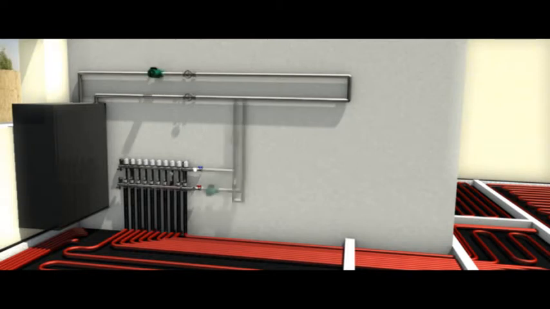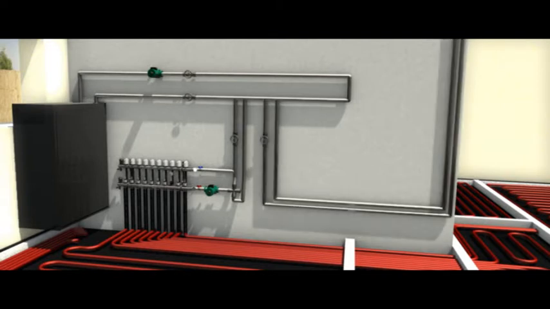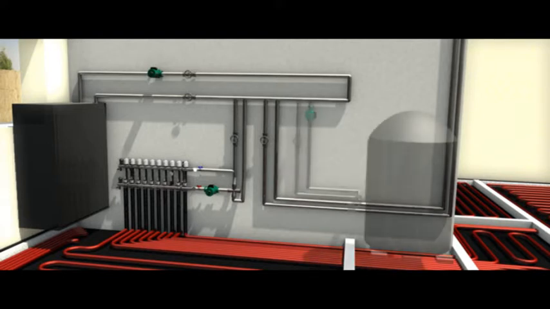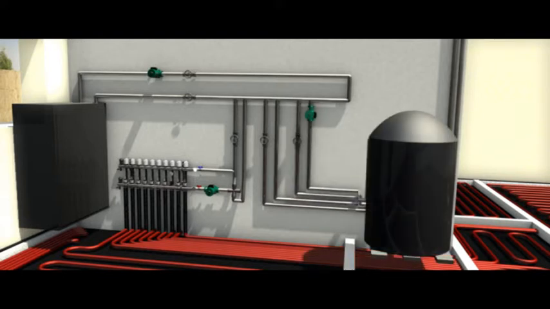The underfloor manifold is connected to the primary loop through the first pair of T's via the underfloor pump and mixing valve. The upstairs manifold system is connected in a similar fashion through the second set of T's. This manifold will be controlled by a separate pump and mixing valve positioned close to the upstairs manifold. Finally, the last set of T's will be used to connect the domestic hot water cylinder to the primary loop.